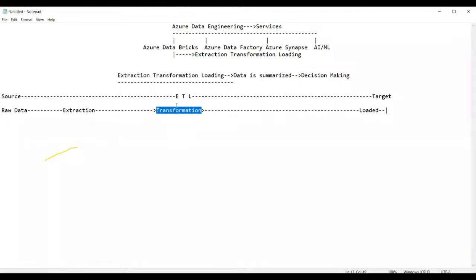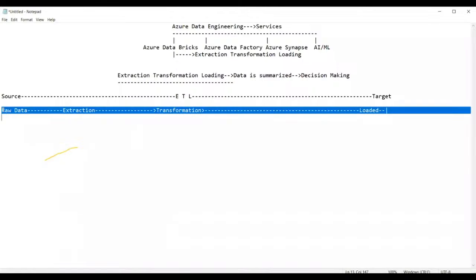Cooking is the process of what? Transforming. Ultimately, once the transformation is done, finally, your destination is what? Your destination is the curry. So the curry, you will eat it. That's it. Finally, the process of loading is nothing but eating the same. So hence, this is the process: extraction, transformation, and loading. That's it, guys.